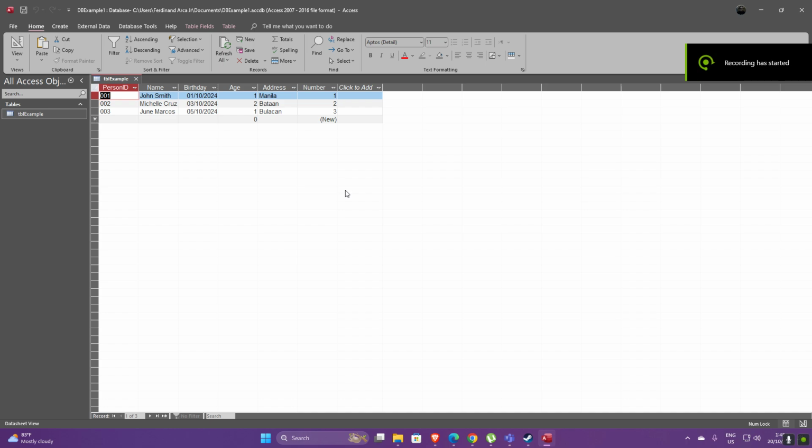Hello guys and good afternoon. So today we will be using query in creating a Microsoft Access by using the SQL codes. Okay, so some important rules that we need to be reminded of.